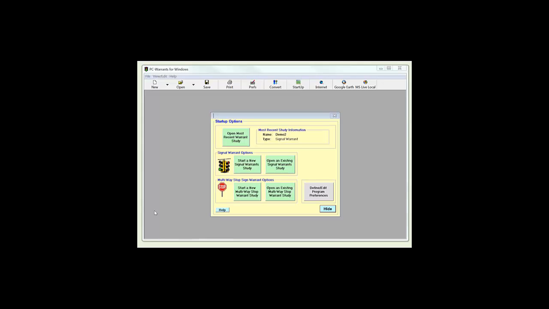If you're new to PC Warrants, then you may want to take a look at one of the other more basic tutorials that are on the support website at www.pc-warrants.com. So I'm going to assume that you're a current user of PC Warrants and you just want to find out about this new warrant that you've heard about.